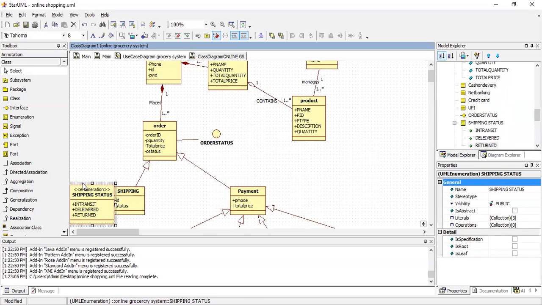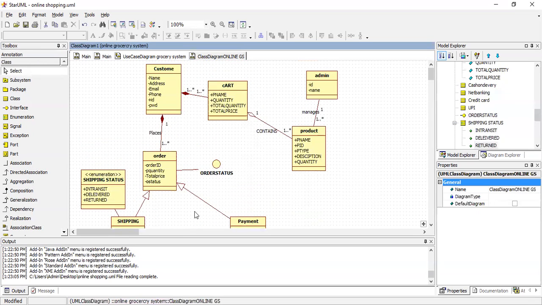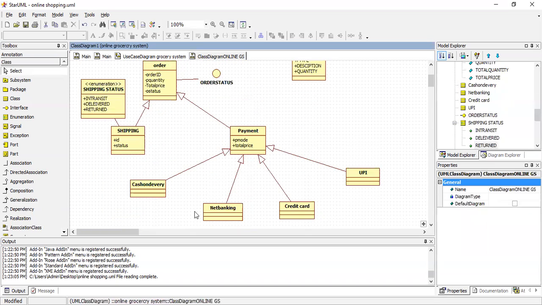You can add enumeration also, you can add interface also, order status. For order status you can add also this enumeration. So you can connect it. So this is regarding your analysis class diagram. Remember, we haven't generated the design class. Then if I want to generate the code, there is a facility available in StarUML to generate code in C++ or Java for a given class diagram.